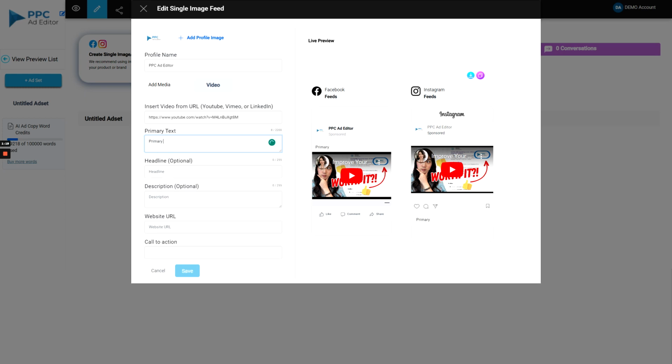And then let's put some dummy text here. I'm just going to put primary text goes here, headline goes here, description goes here. Let's enter in a URL and then choose a call to action. All right, then you want to hit save.